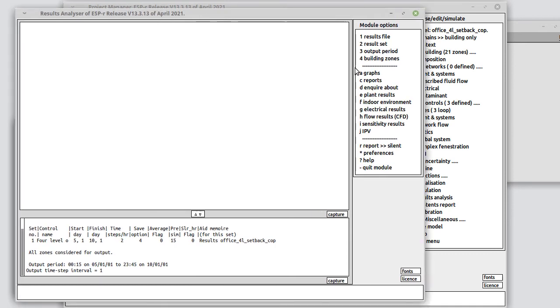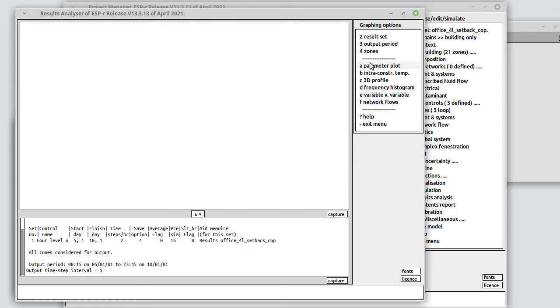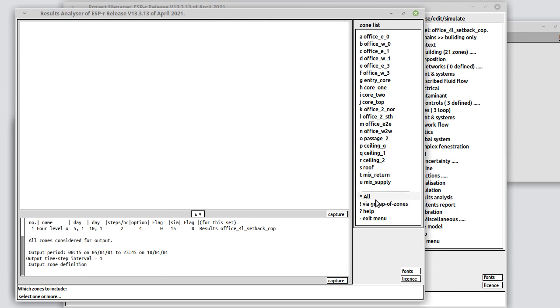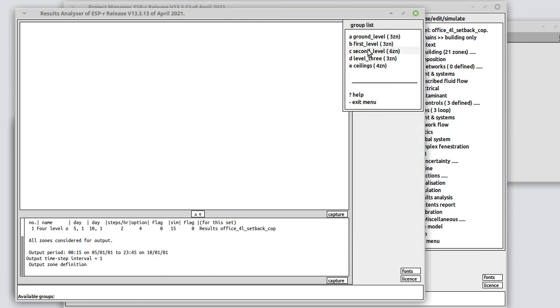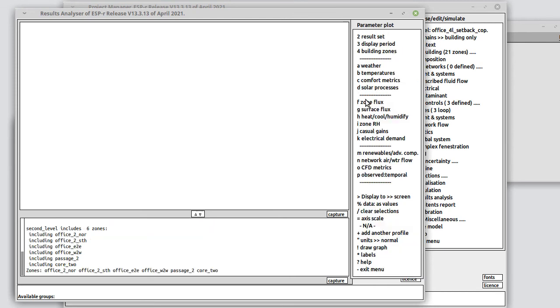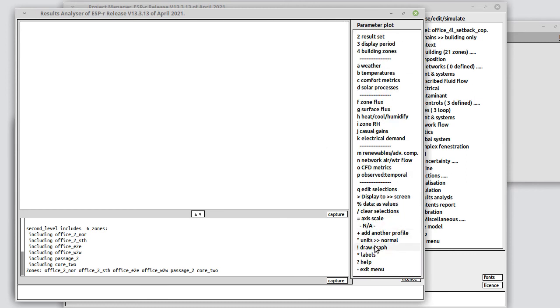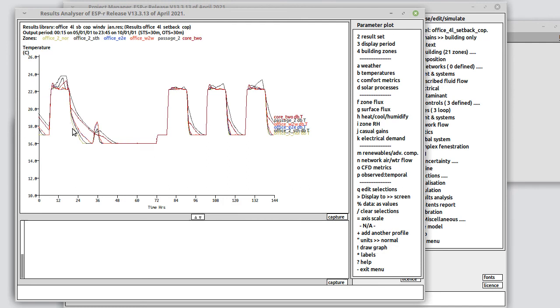Assuming all the building zones, we go into the parameter plot and go through a similar situation. Let's focus on the second level because that gave a fairly clear set of lines. Dry bulb temperature, draw that. Okay, now we see, yes, there's a slower fall off in the evenings as the set point drops.